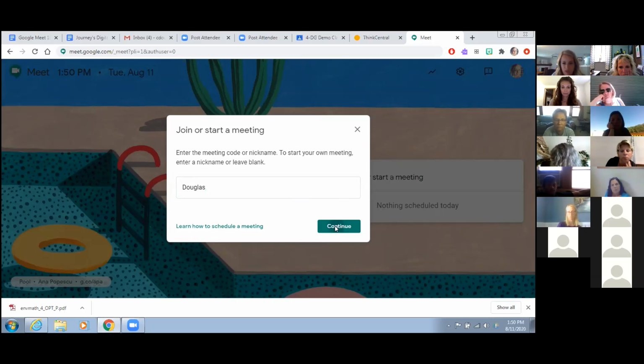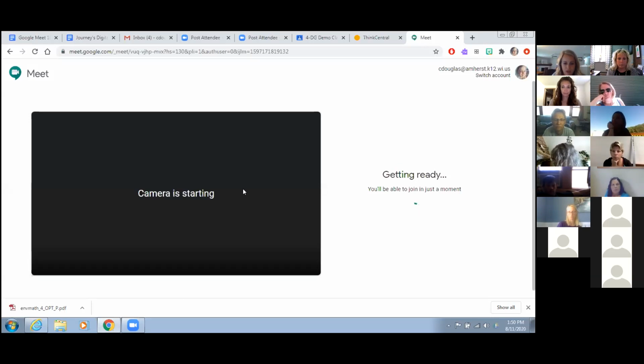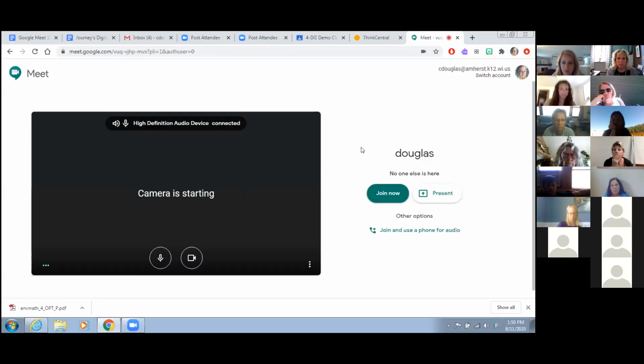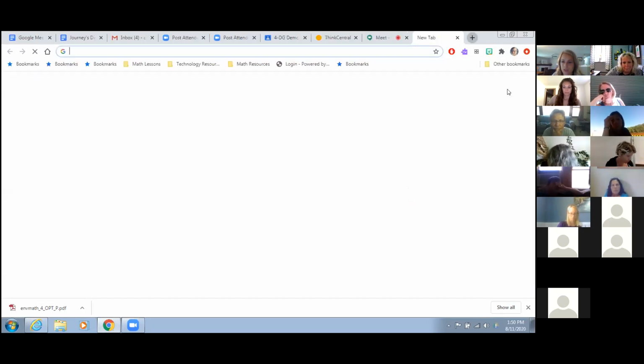Then you would click continue, and you have the option for turning your camera and microphone on or off. It won't work right now because my camera is being used for Zoom, so it'll just show my picture. And then you can click join now. If you want to create the links and schedule them before, I can show you that you can do in Google Calendar.